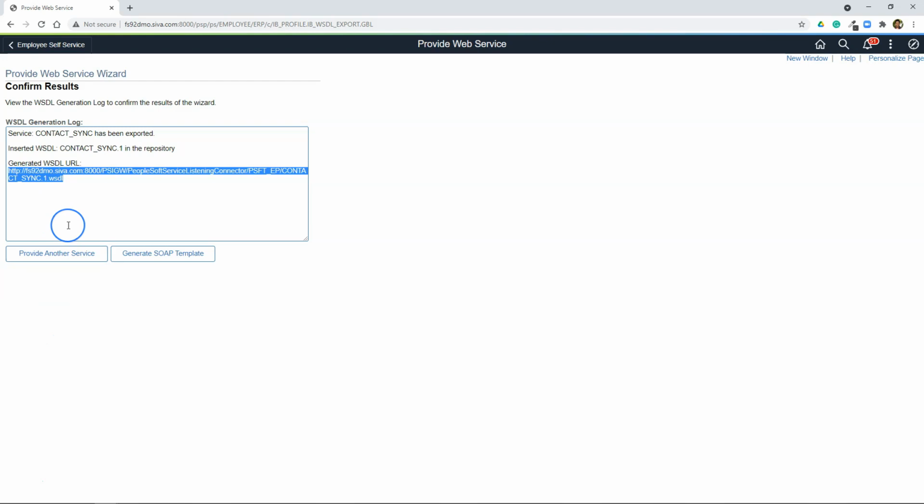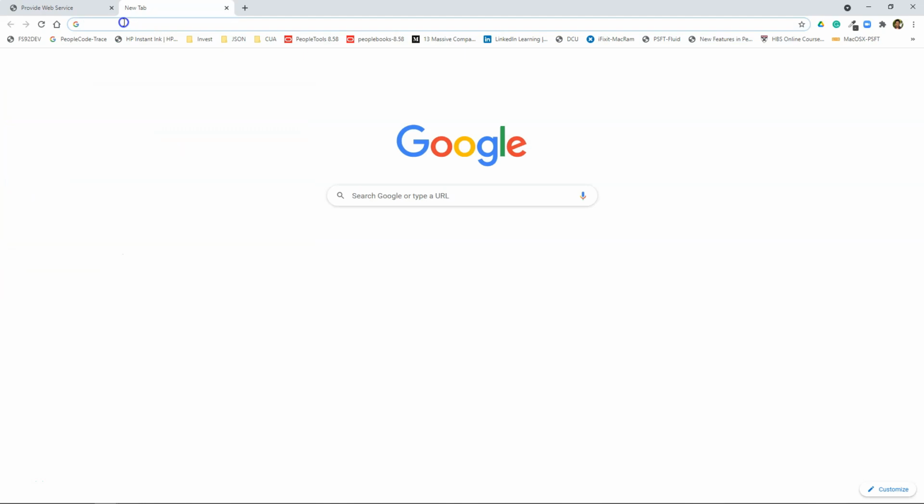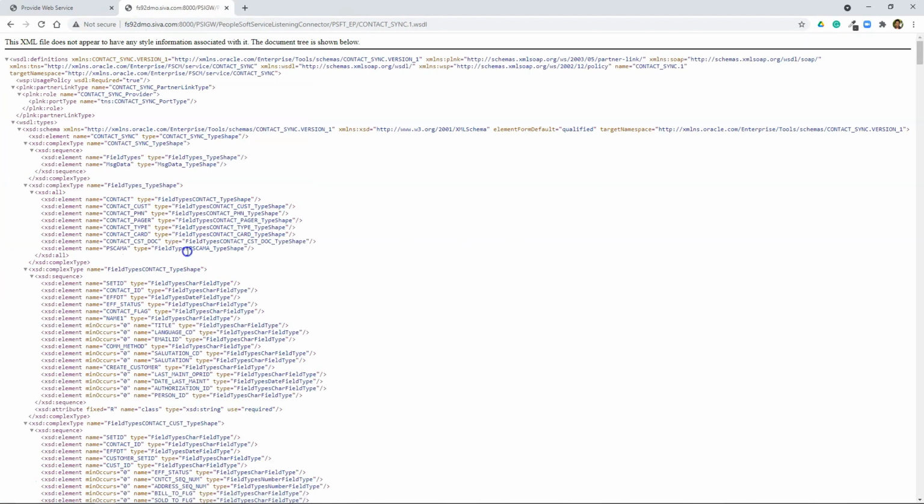Once we have this WSDL, there are several ways we can use to test our PeopleSoft web service. I'm going to show you how to test this web service using SoapUI next. But before that, we can copy paste our WSDL into our browser and see if there are any configuration related errors. For me, everything looks good.